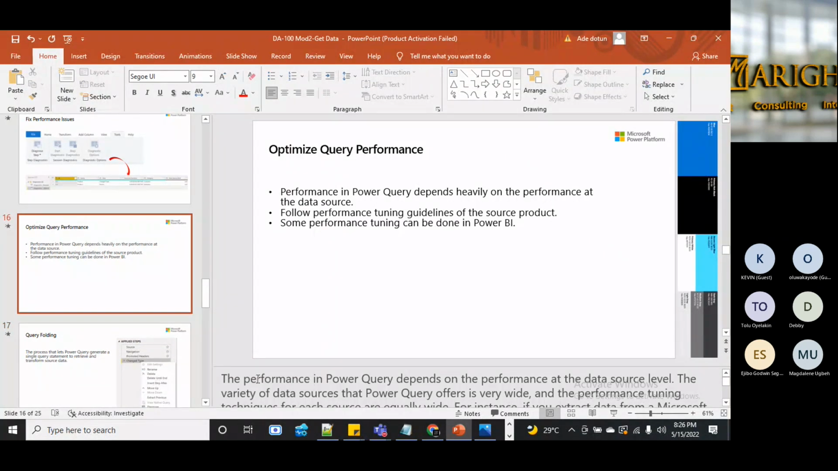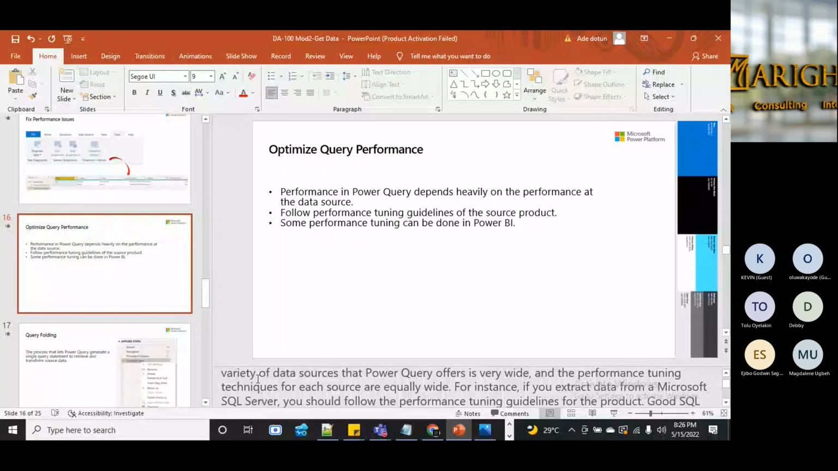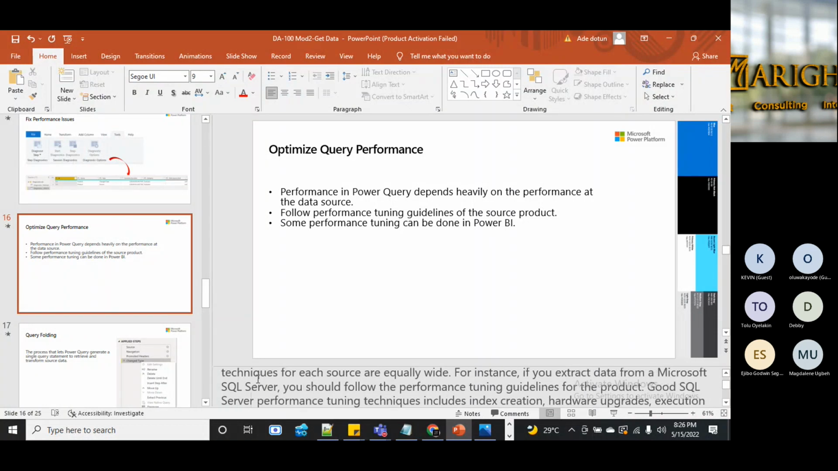The performance in Power Query depends on the performance of the data source. So the variety of data sources that Power Query offers is very wide, and the performance tuning techniques for each source are equally wide. I spoke about tuning, that's it, to fine tune your performance. You understand? So what are those things that you use? For instance, if you extract data from a Microsoft SQL Server, all you need to do is follow the performance tuning guidelines for your product. So good SQL Server performance tuning techniques.